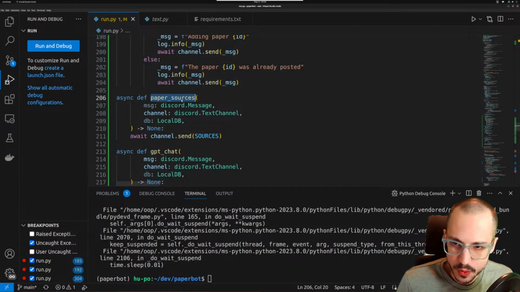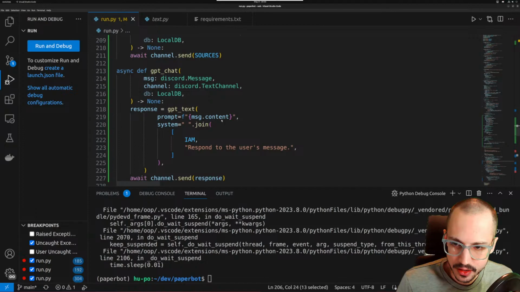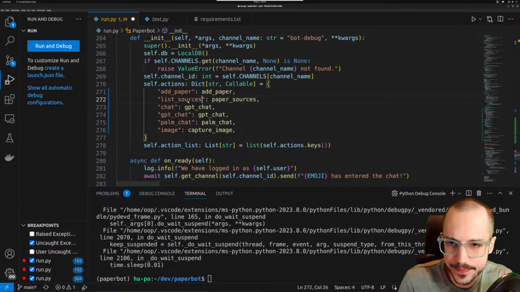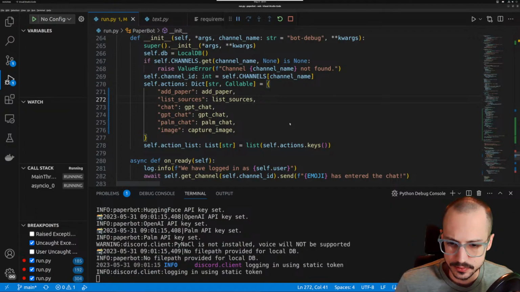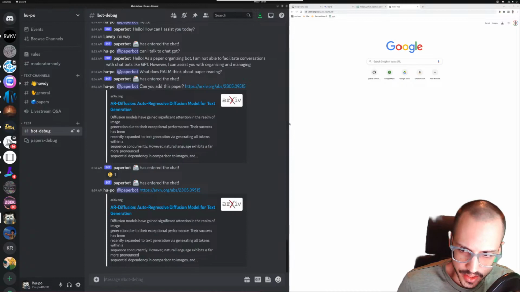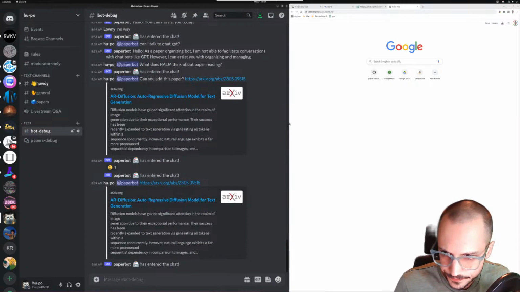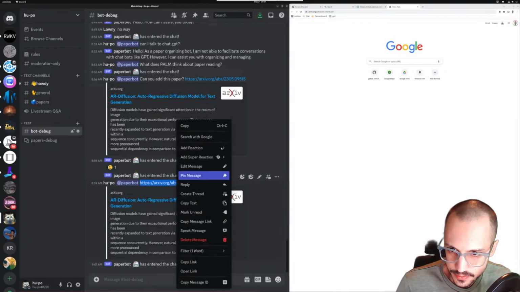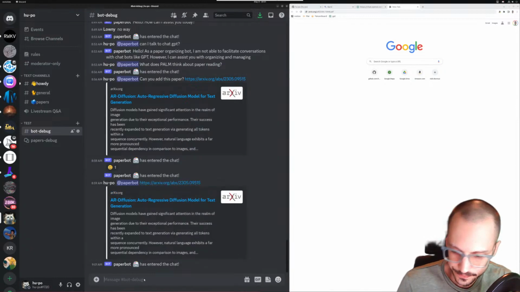Okay, so if you want this paper sources behavior, actually let's call this list sources. Let's hit F2 to rename. We're going to call it list sources. Should get the @paperbot. Okay. Let's copy this. Copy. @paperbot.